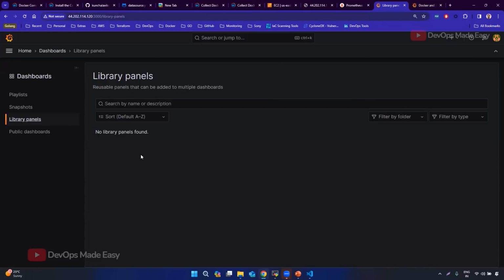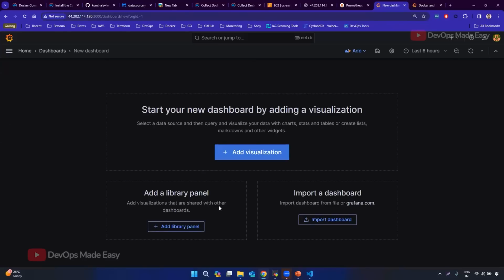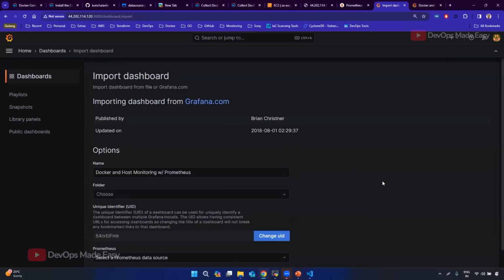So in order to create a dashboard, right? So I can go back to the dashboard, click on create dashboard. Okay, I can import the dashboard or add the visualization manually. Let me click on import dashboard. So you have an option to copy that JSON file or upload the JSON file, or just paste that ID.